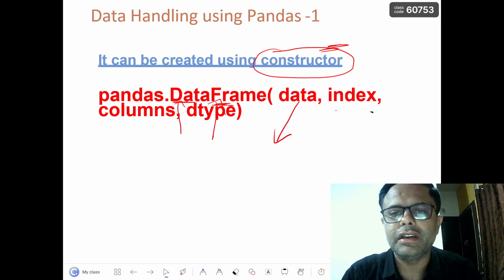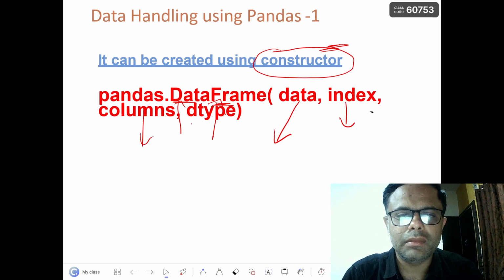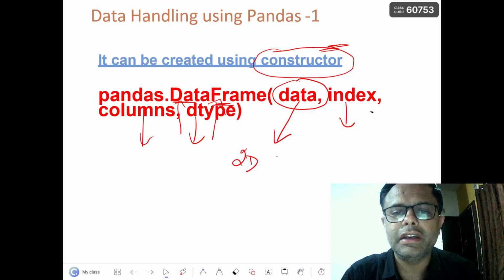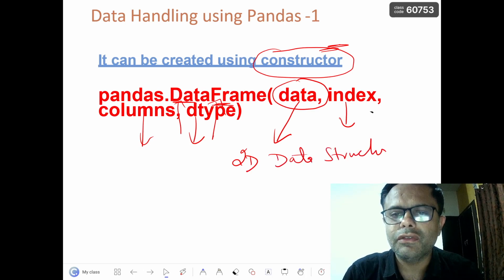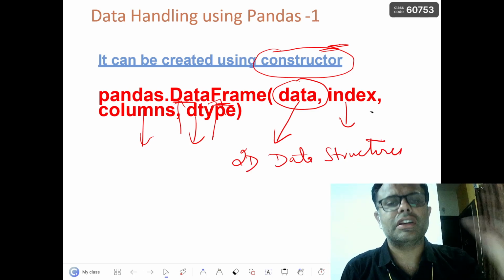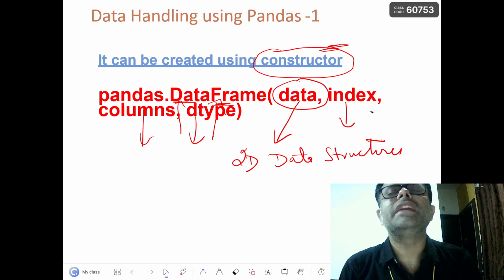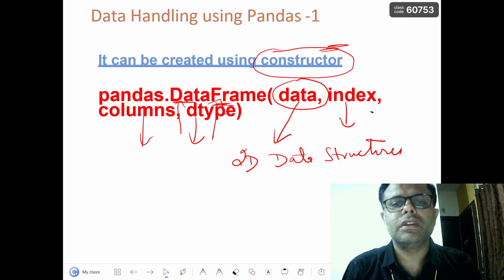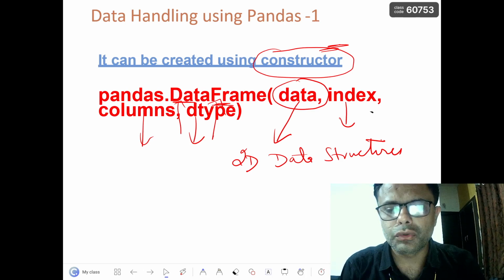Now we have to mention data, then index, then columns, and then dtype. Now what is data? Data should be a 2D data structure. In series we worked on a 1D data structure, that is a list or dictionary. Here we will use a 2D data structure. Why 2D? Because we require rows and columns. That's why we use a 2D data structure.